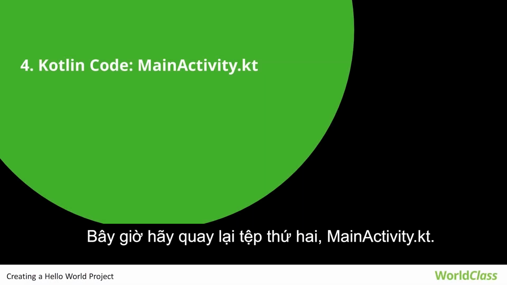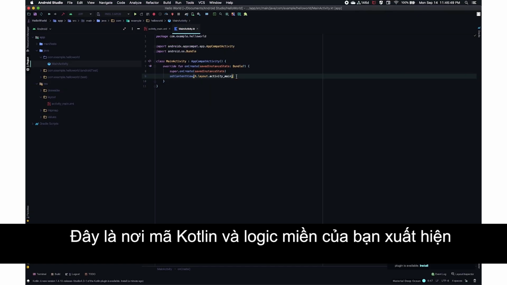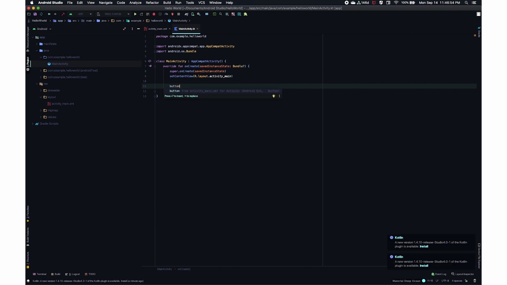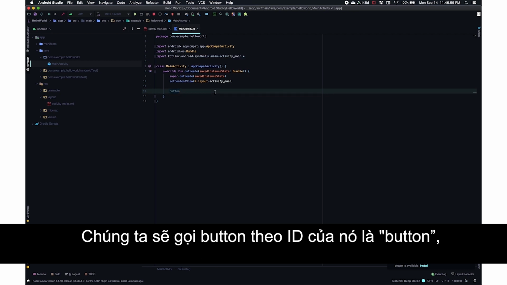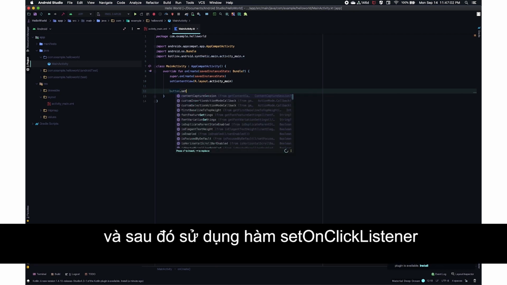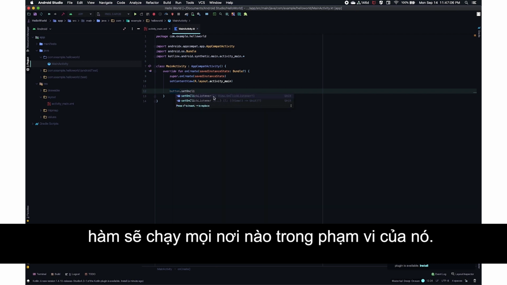Now, let's go back to the second file, MainActivity.kt. This is where your Kotlin code and business logic comes in. We're just going to call the button by its ID, which is button, and then use the function setOnClickListener, where it runs whatever is inside its scope.